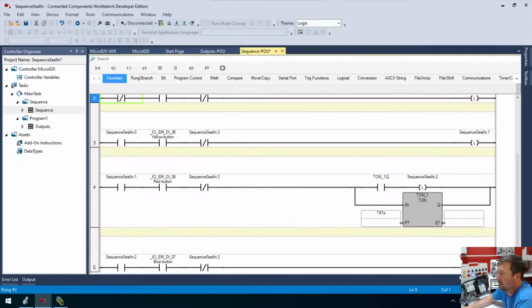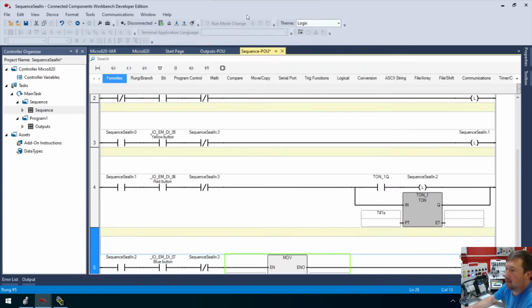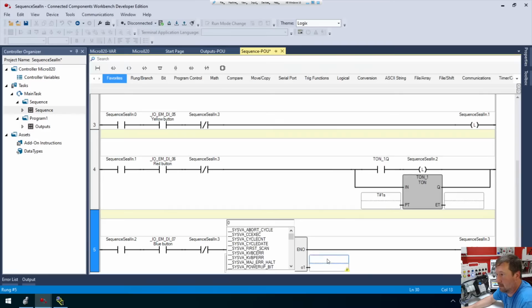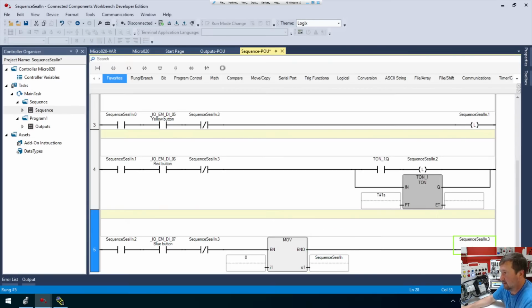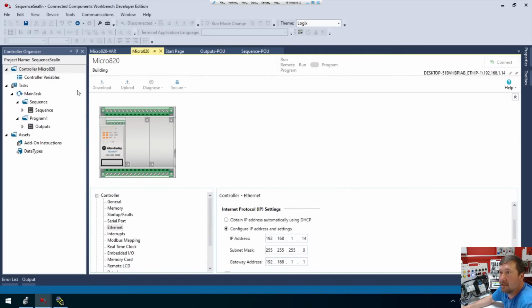So we go down here, right here, we're going to have a move. So I'm going to drag an instruction down, and this will be a move. And we are going to move a 0 to sequence CLN. All right, so this is a latch unlatch example, and I'm pretty sure that's right. So let's download it.